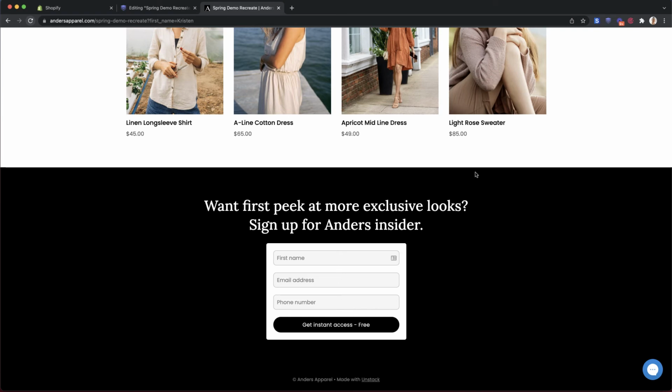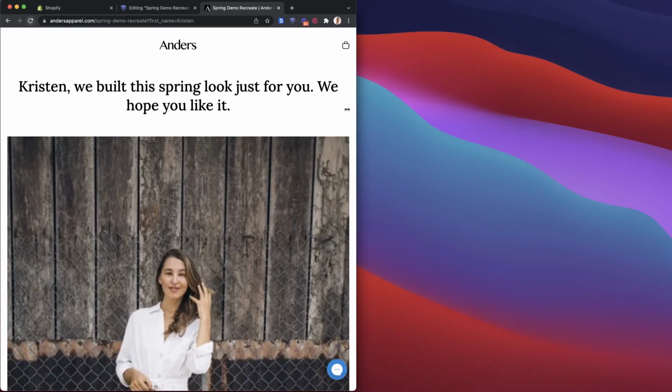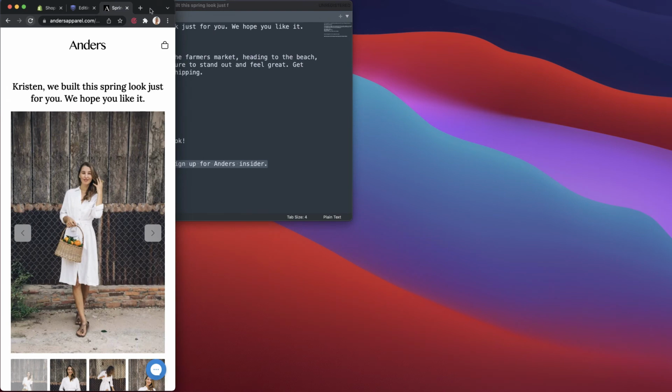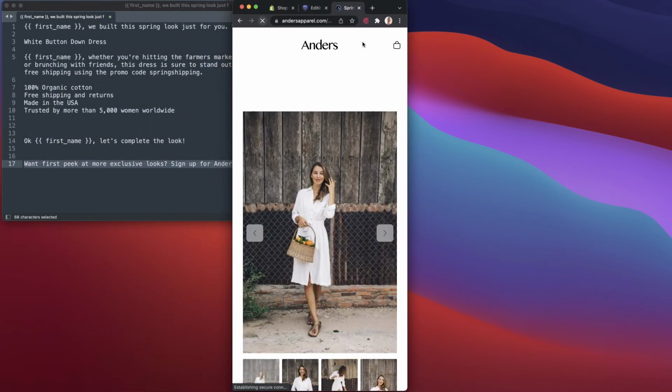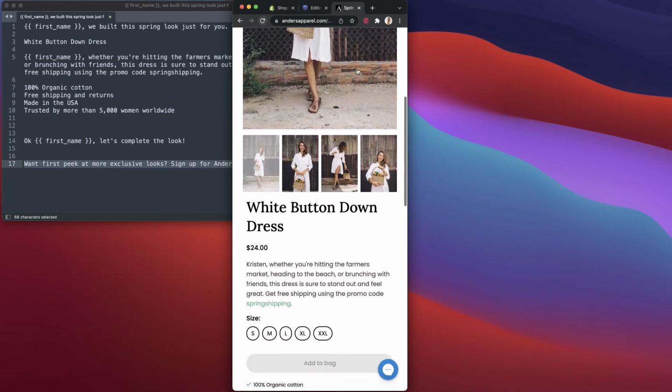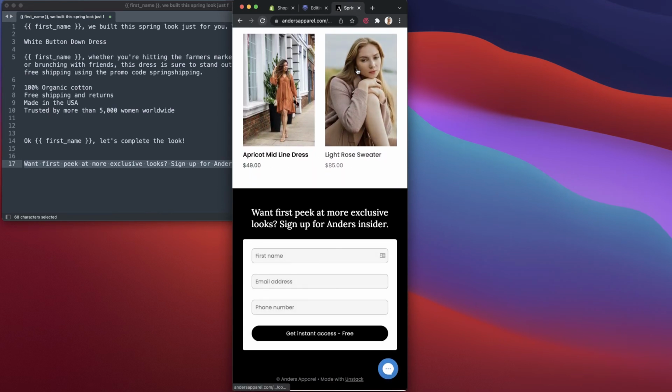Last thing I want to show you is just how this looks on mobile. So I'm going to scale this all the way down, bring it right to center. And you can see we've got this beautiful page that we've created.